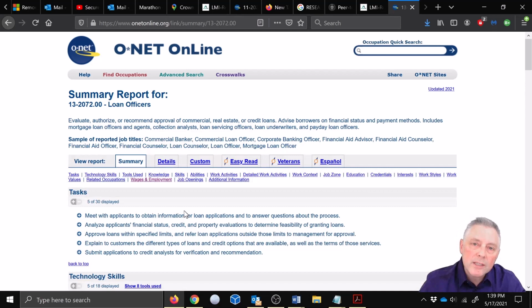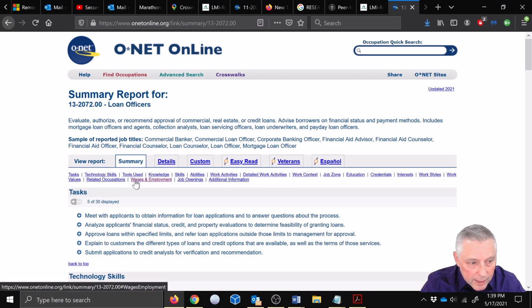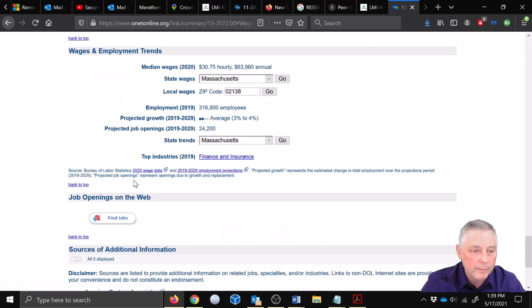Okay, now when you get to this page, you're just going to want to choose wages and employment, and that's right here. You can see it nestled right here amongst these different options, and we're going to choose wages and employment. All right, and now as you can see, it gives you some information that you've been looking for. Now it gives you the median wages, which in this case is $30.75 hourly or $63,960 annual. But if you're looking for the range, what we can do is you can just make sure you put in Massachusetts, and that we have your local zip code, and then we hit go.